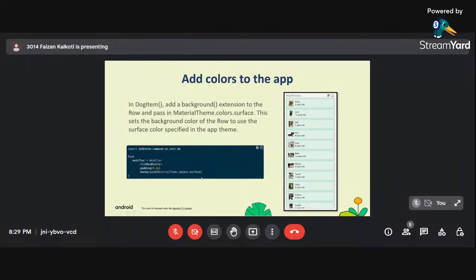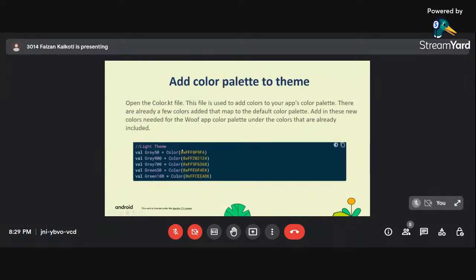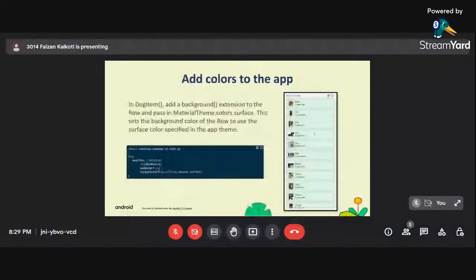The material theme dot colors dot surface here gives you the surface color, the name that you've given to the surface color over here before. If I show you the previous slides, this is the surface color green 50, and the green 50 we've declared to the hash color this one, and this was this color, which is the other white color. That is exactly why our rows are looking rather white.